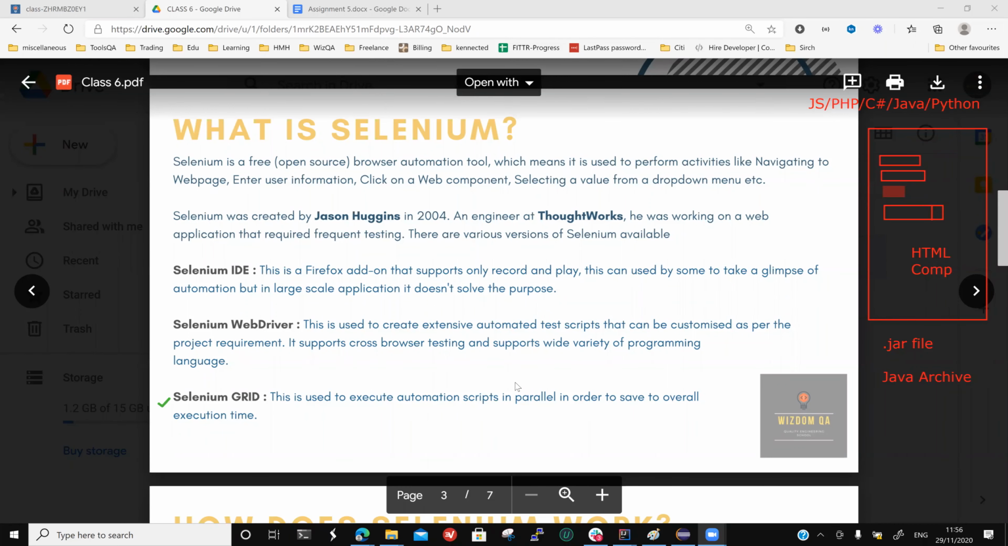Grid helps you to run your scenarios in parallel mode, right? Suppose in your project you have 1,000 scenarios or test cases, automated test cases, right? If you want to run them in sequential manner, it will run one after another. It can take around 2 hours to run all the 1,000 scenarios. What if you can run all the scenarios in parallel?